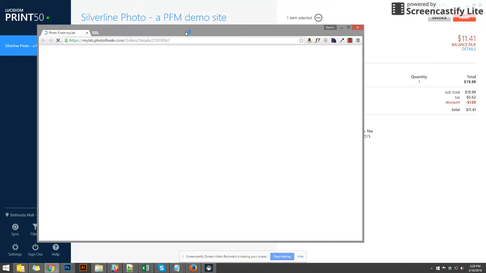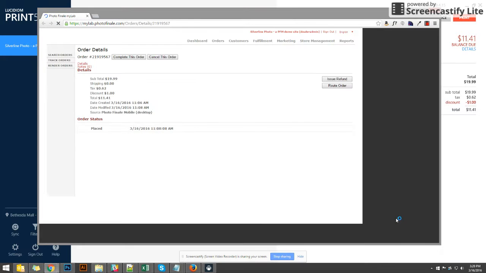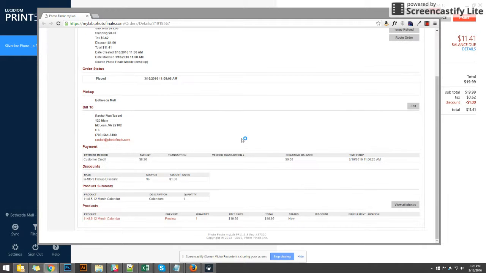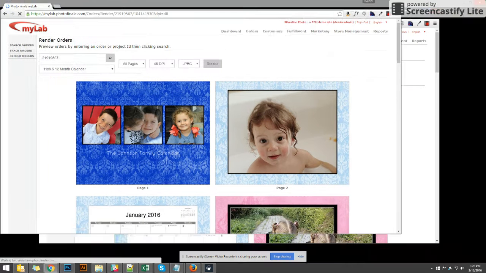And that will bring up my browser here, right into myLab, directly into the order. You can see it's the same order. And then I can go down to this section right here where the products are listed. There's just one product in this order. And I can hit Preview. And this is our new screen, the preview screen here.